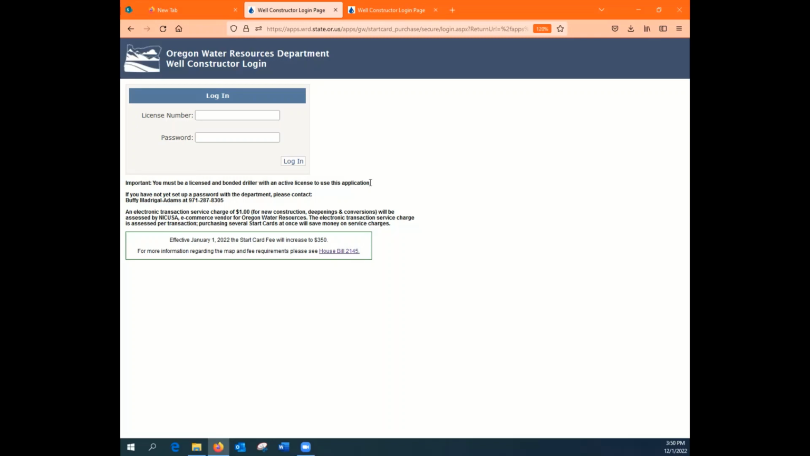Also, the screen will share with you any important information that you should be aware of. For example, it's letting you know that the Start Card fee increased to $350, and that started on January 1st, 2022. And there's also a link to House Bill 2145 on this page.